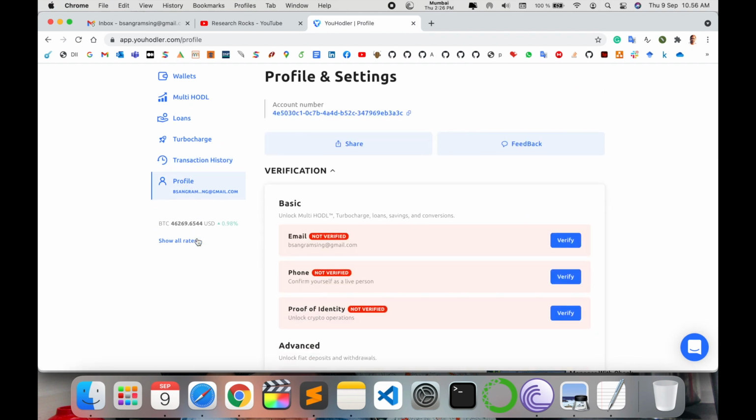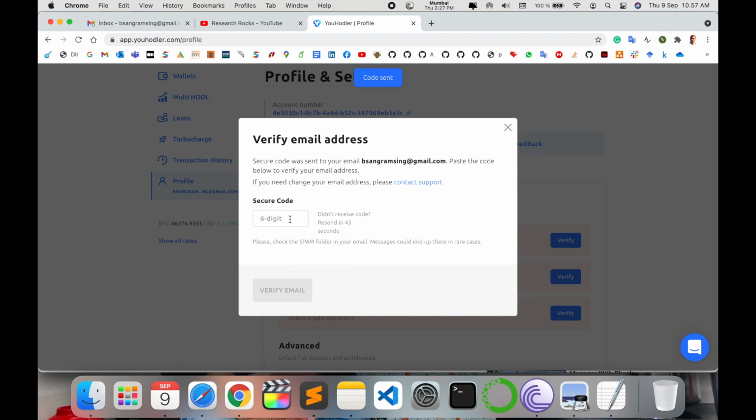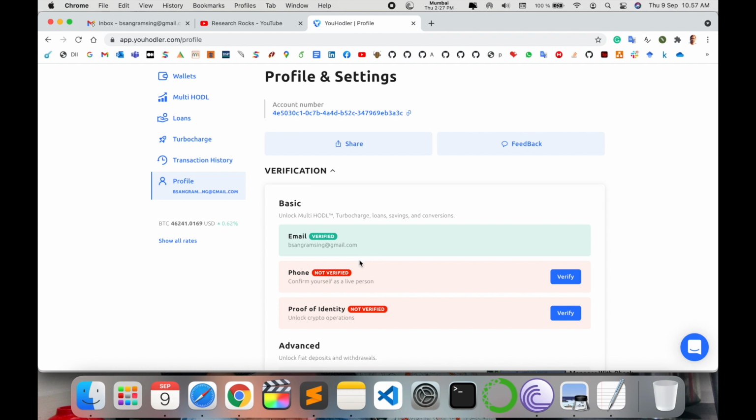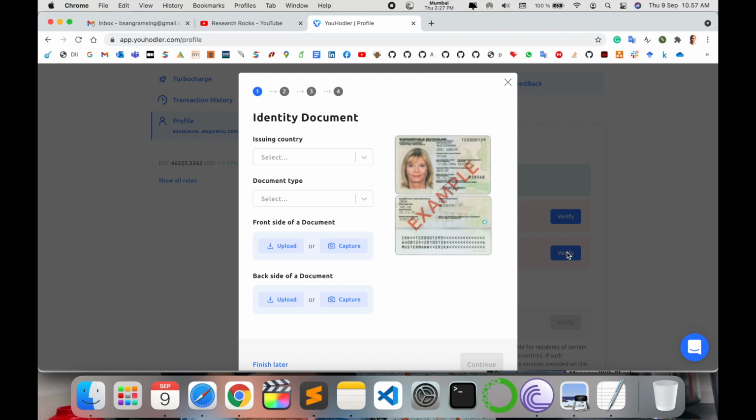Currently I have not verified anything, so I just verify one option, my email address. I click here and I receive a 6-digit pin in my email address. I just check here. Yeah, I received the pin in my email address and verify. So my email address is successfully verified. You do the same process for your mobile number and your identity proof, which means you upload your passport here, for example the first page and last page.